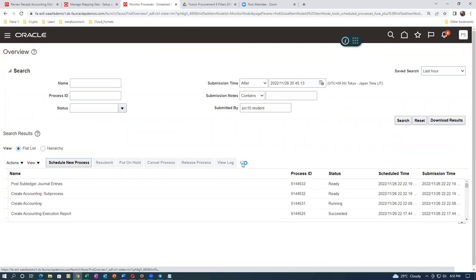Once it is completed, you will find the error going away, and it will show that it is fully accounted. Now, the real problem is going to begin. This is where people are finding lots and lots of issues.